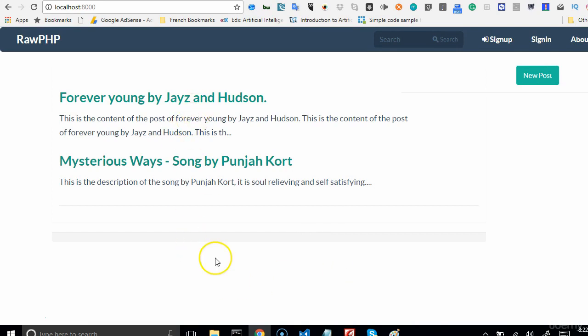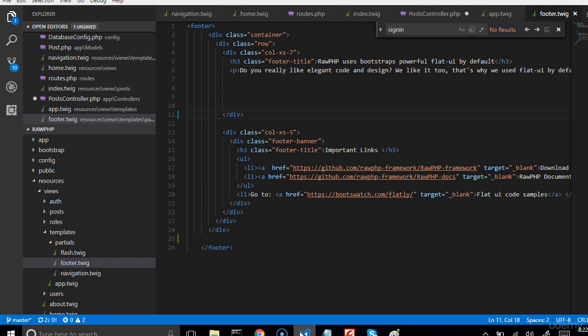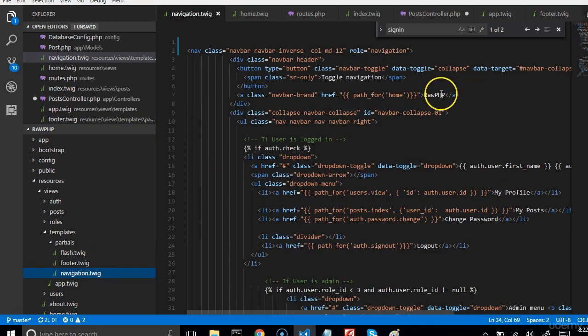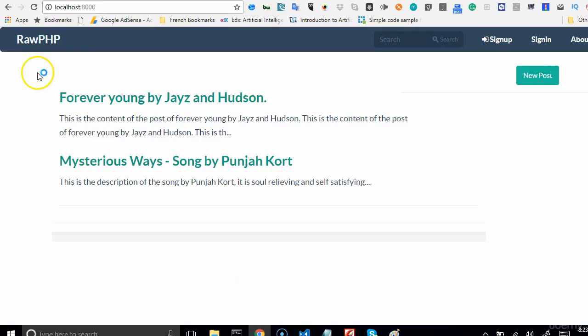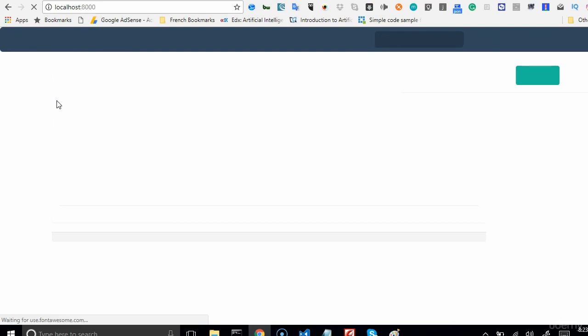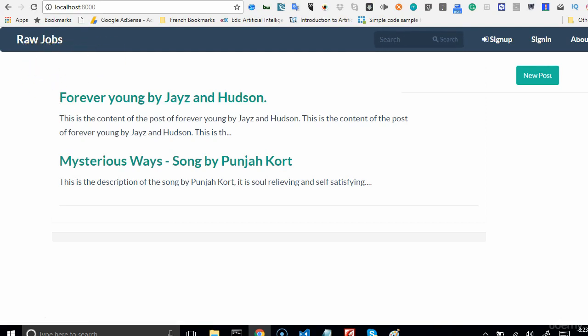Alright, so we have this, and it looks cool. In the next video, we'll change some of these and make it work well. The next thing we'll look at is the navigation. It still has raw PHP inside it, so we're not working with raw PHP. We're working with raw jobs, or whatever you want to call your jobs website. So if we go back and refresh, keep your eye here. If we refresh, we have raw jobs.